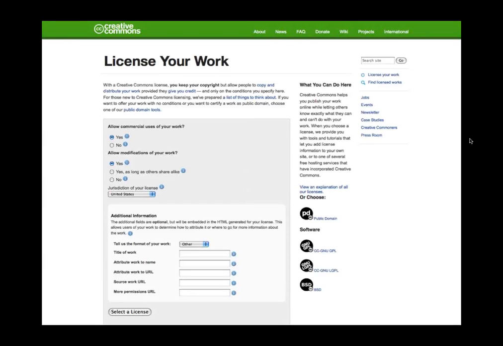But for the quick overview, again, you can go to the license, and what you do is you go through a very easy readable set of questions, and you say yes or no. Do you want to allow commercial uses? Do you want to allow modifications of your work? And you, as the creator, can choose to do that. There are 3 levels of our licenses.